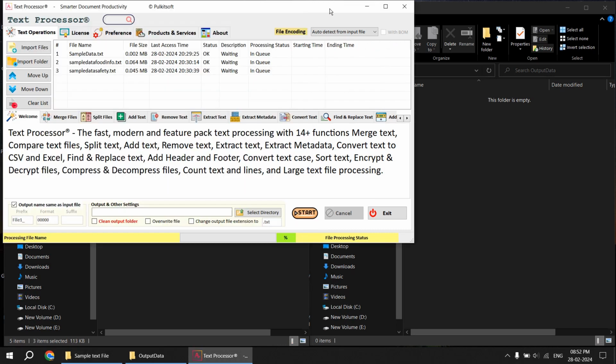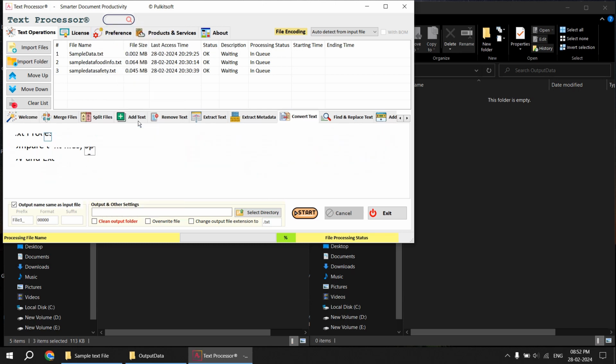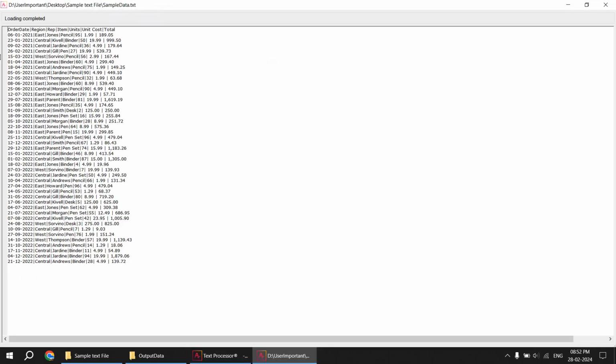Simply load it using drag and drop. Choose an option, convert text. First of all, I will give a demo of CSV. Lines are separated by a pipe separator. Here you can see the line is separated by pipe.